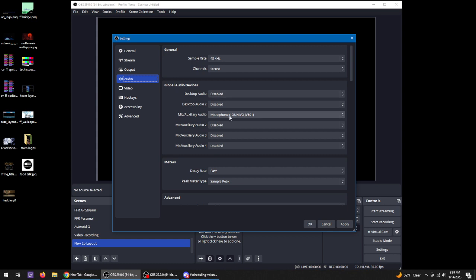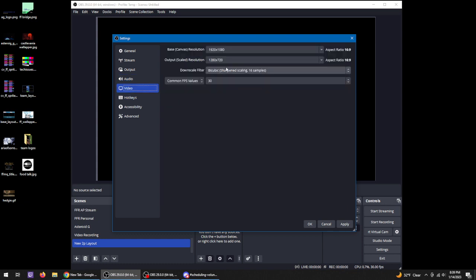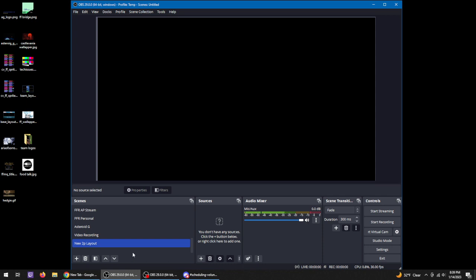I have my personal microphone that I normally use set up. These are the settings I like. And the video base canvas needs to be 1280 by 720. Please stop doing anything else other than that. Thank you. Apply. Okay, we're good. Done. So that is the setup.